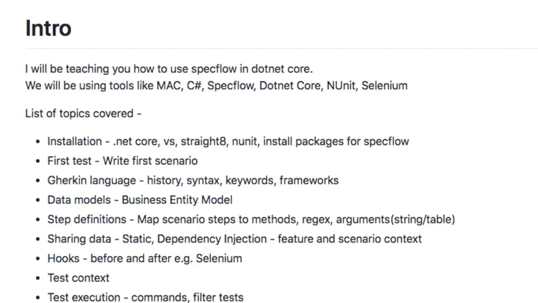Before I dive into the list of topics that I will be covering in this course, let me tell you what kind of tools and technologies I will be using to finish this course. So I'll be using Mac operating system, then C# .NET with Microsoft Visual Studio as an editor, then a Specflow framework, .NET Core technology. I'll be using unit testing framework and Selenium library. So all these tools I'll be using in this particular course.